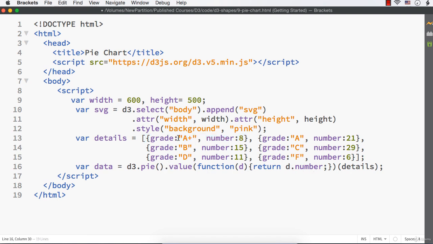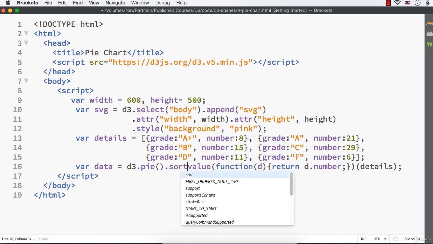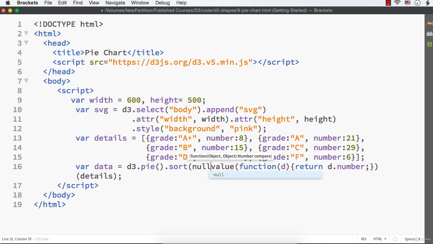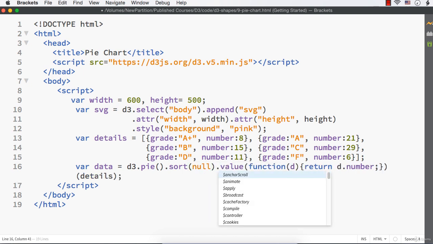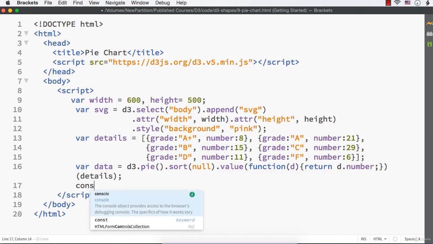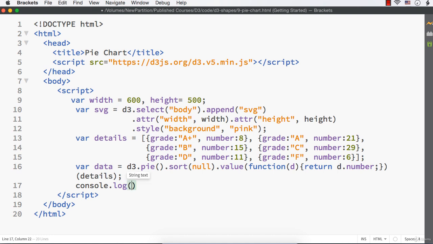And I want to display the numbers in the same order as we have specified here, not in the descending order. So I also need to specify sort of null. We have seen this in a previous lecture when we discussed the pie generator function, right? Now suppose I try to display this console.log of data. Let's see how it looks.